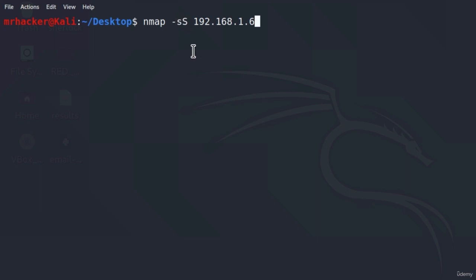SYN scan is probably the most popular scan in Nmap. It can be performed quickly, scanning thousands of ports per second on networks that aren't protected by a firewall. And the reason why it is called a SYN scan is because it never really opens a full TCP connection. You only perform the first step of the three-way handshake, which is sending SYN.